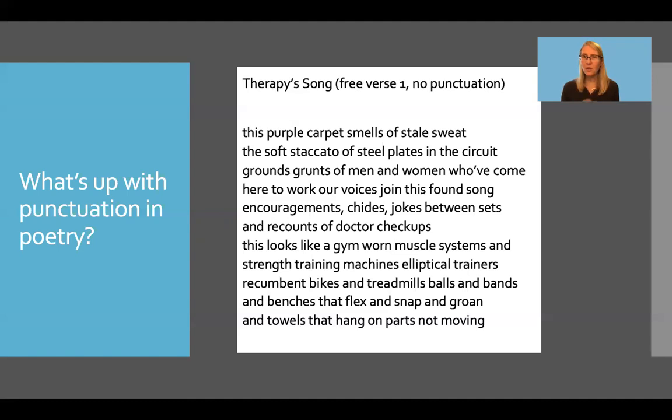Now, maybe you've kind of come through here and you noticed that there are commas around chides, right? So I'm looking 1, 2, 3, 4, 5 lines down. It starts with encouragements, comma, chides, comma, jokes between sets.